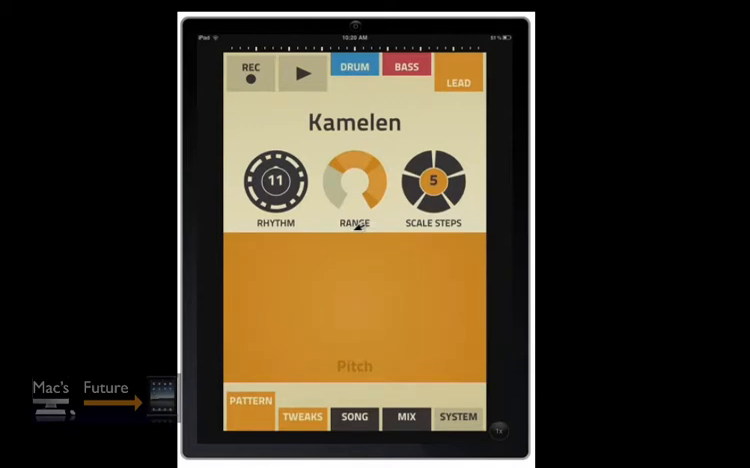Now, when it first came out, one limitation was you couldn't save the songs that you created, and you couldn't send them anywhere to be used. You couldn't transfer them. You could only have one song in it at a time, and if you wanted to create another loop, you lost it.